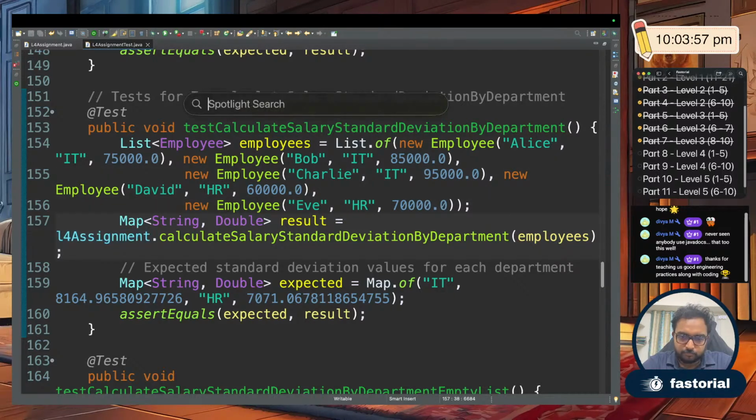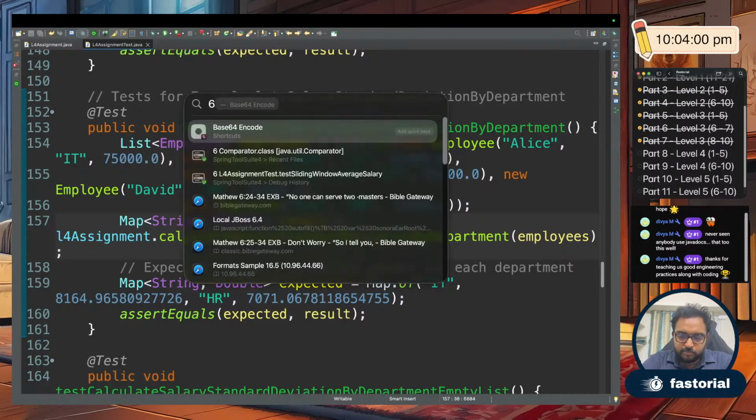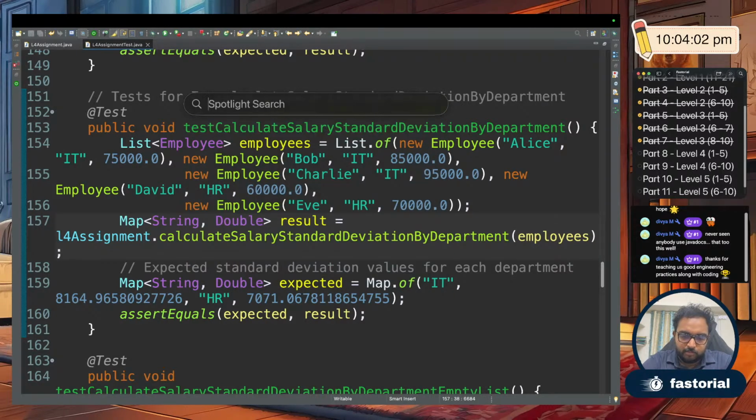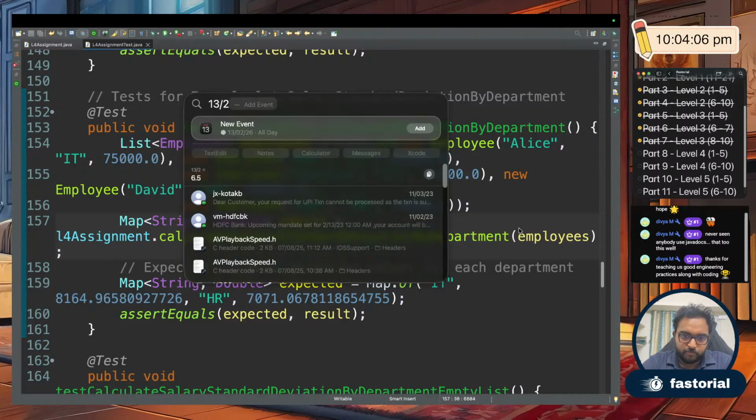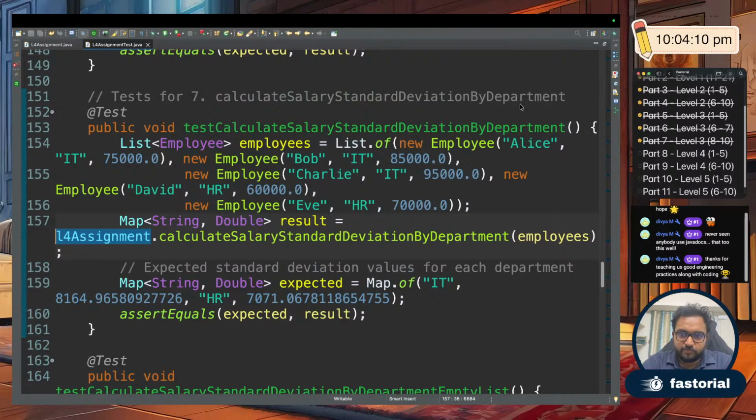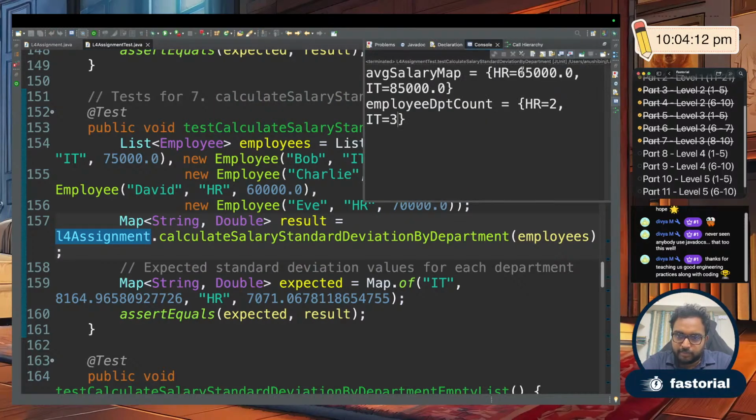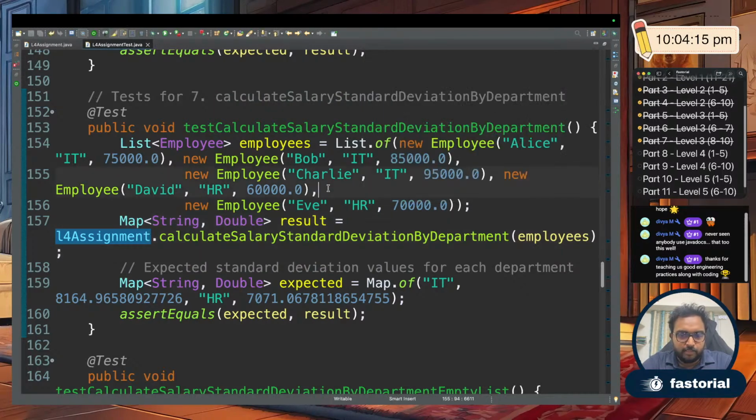Let's see. 6 plus 7 is 13. 13 divided by 2 is 6.5. So we got 65,000, right? Yeah, 65,000. So the other average should also be correct.